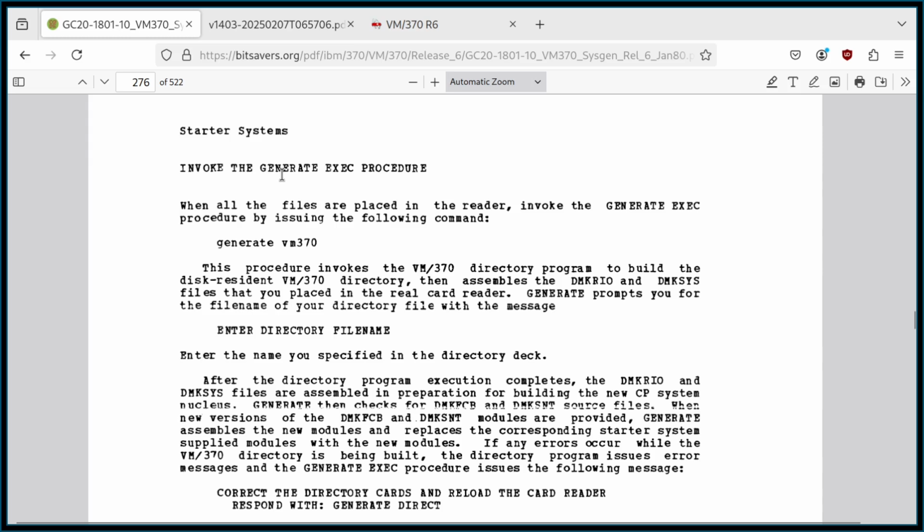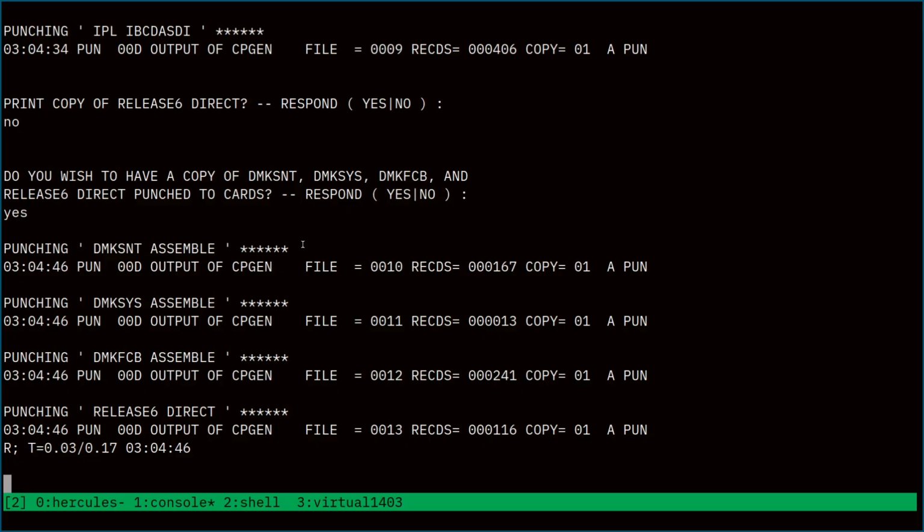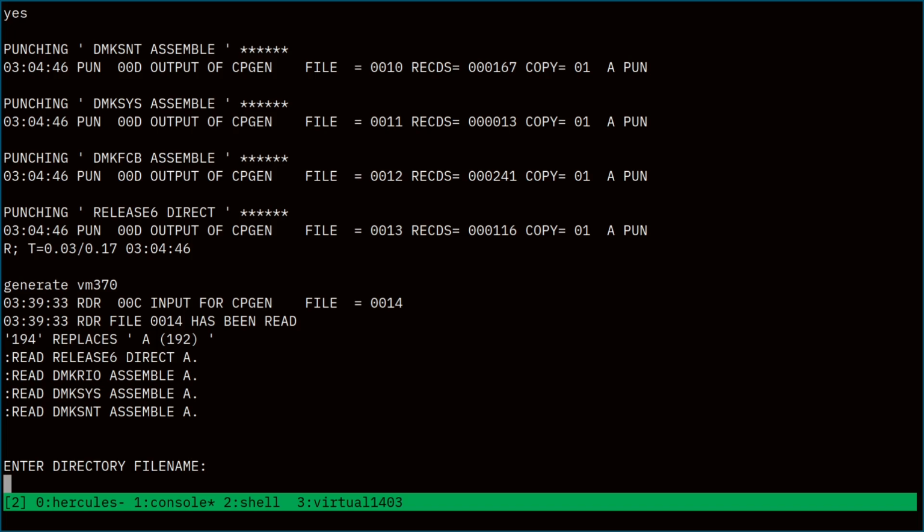Okay, so we invoke the generate exec. So generate VM370. Let's do that. Generate VM370. Okay, so it read in all of those files. That looks good. And then it's asking the directory file name. So we called that release 6 direct.